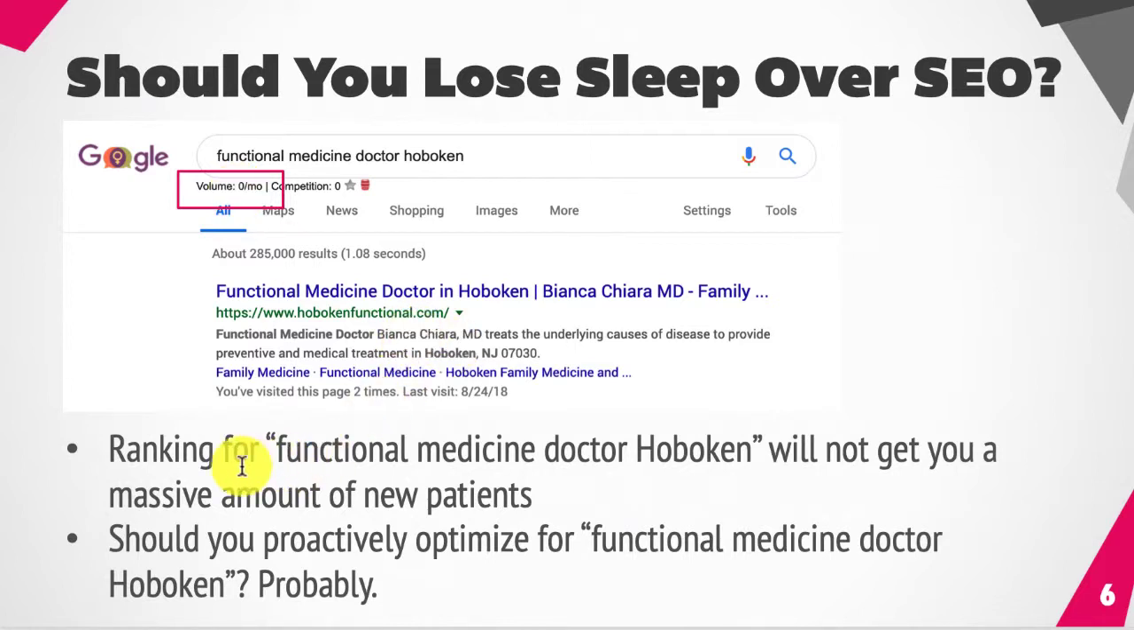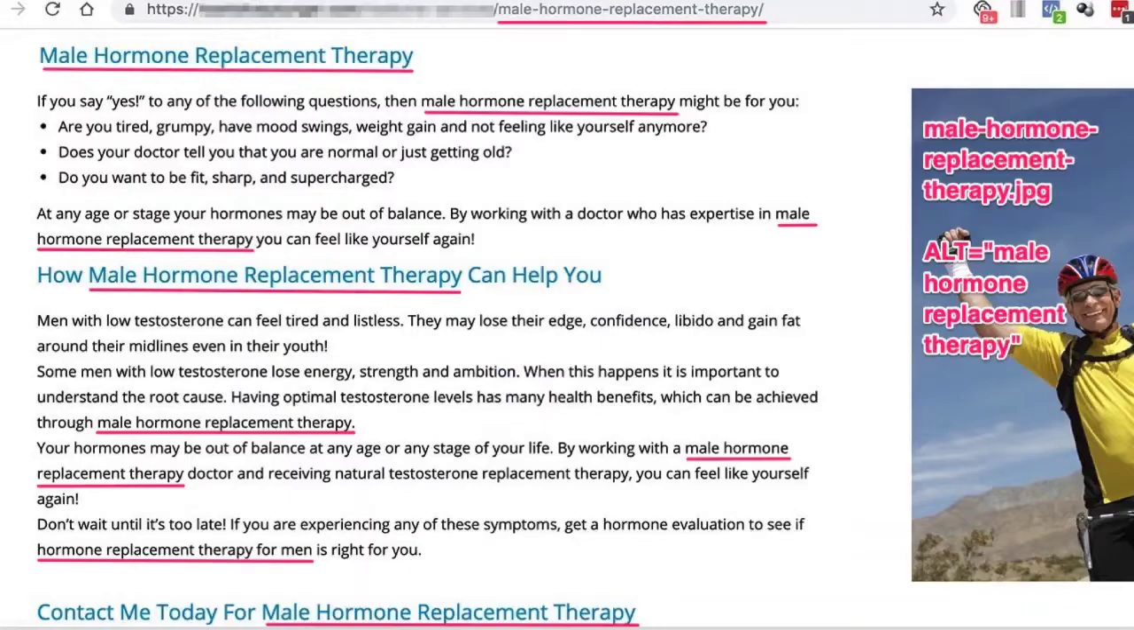So, in this case, functional medicine Dr. Hoboken, 0 searches a month. The truth here is you should not lose sleep over SEO and trying to rank for that. It will not get you a massive amount of new patients, but it's good to proactively optimize for this in case there is a random person looking for this who finds you and your website comes up. So next, how do you actually optimize a page?